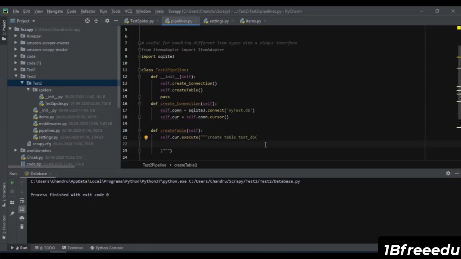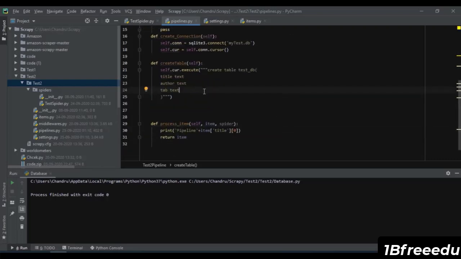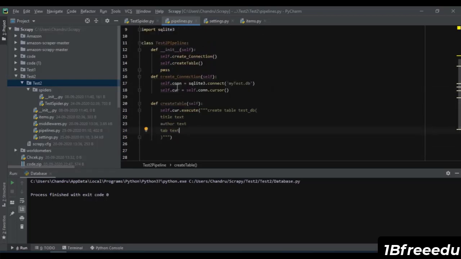Okay, I'll not rename it, I'll name it as title, text, author as text, and tag as text. Okay, that's it, so I created it. So what happens is every time I go into this particular class, it will create a particular table. So this should not be the case, right?